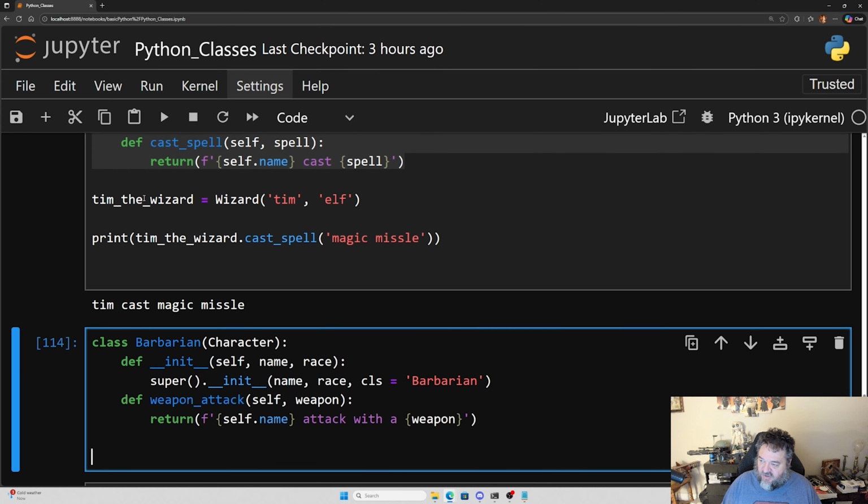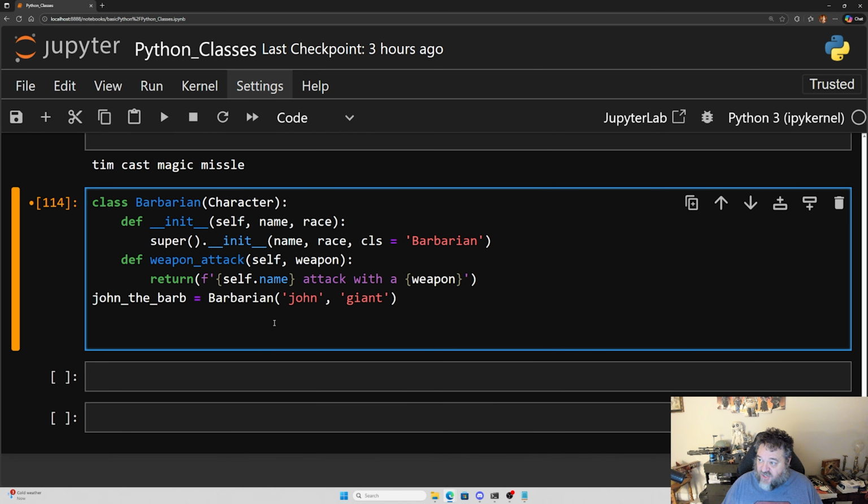If you remember up here, we say Tim the wizard equals wizard because we're calling that wizard class. Down here, what we're going to do is say John the barb. And John the barb is going to be a barbarian, so we're going to make him the barbarian class, B-A-R-B-A-R-I-A-N. And his name's John. And let's say John's a giant. We don't have any giants yet, so we'll make John a giant. Okay, that makes John a giant.